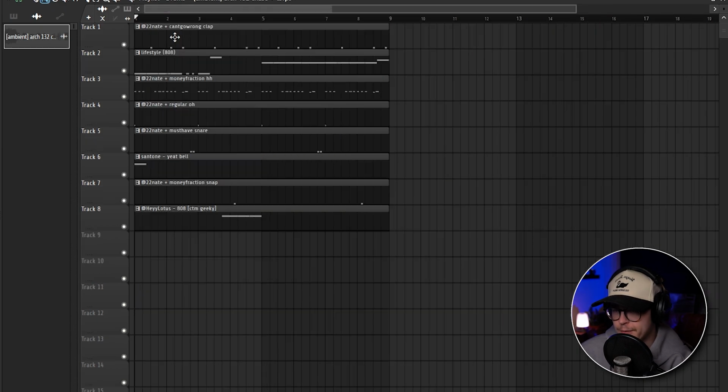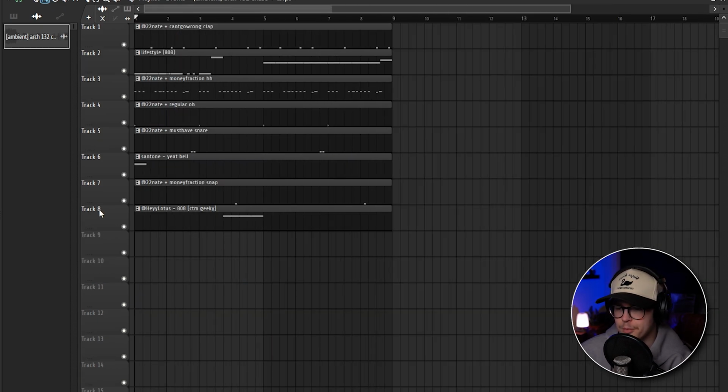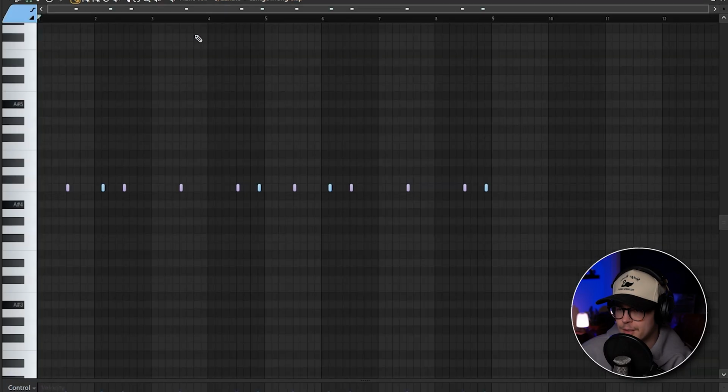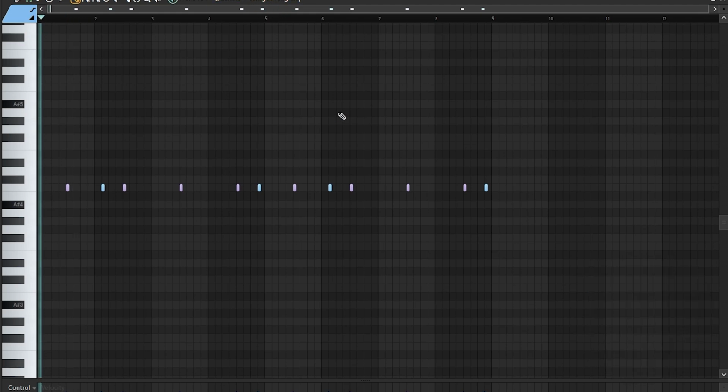So hopping over into a different arrangement, we have 8 different drum patterns, and the first one is just this simple clap. I used a lot of 22 Nate drum sounds for this, being that he is the ambient Kankan guy when it comes to this stuff. So this first clap is the Can't Go Wrong clap.